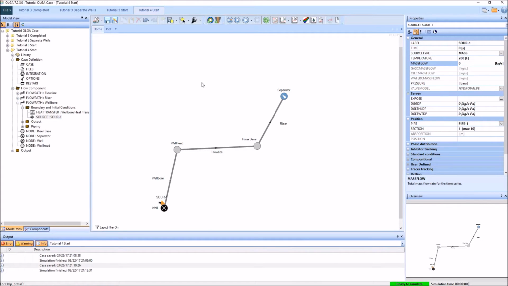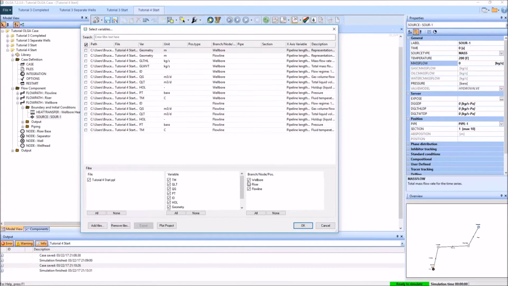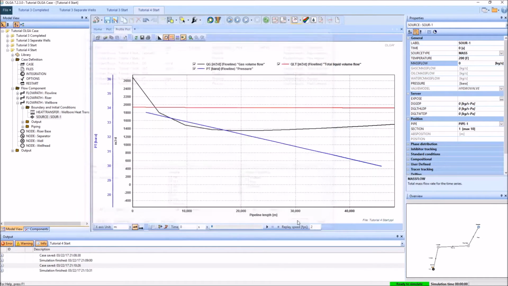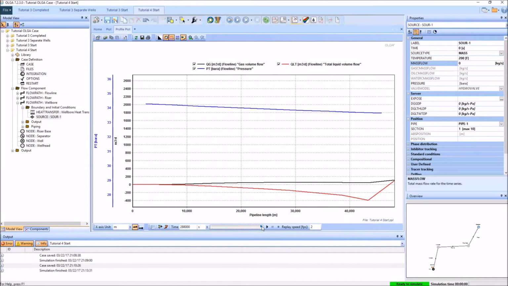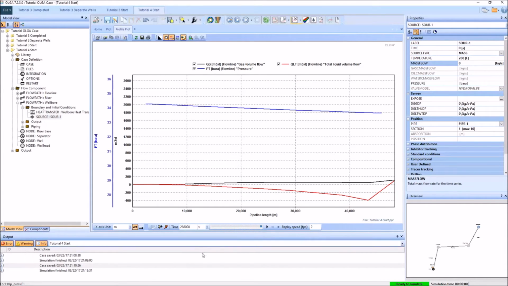Okay, so what we can do now is to just verify that that shutdown has worked properly. So we'll create a profile plot, and we're just going to take a look at the flow in the flow line. So our flow rates and our pressure, press OK. So you can see this is our initial condition, and then immediately as we go along in time, this drops off. And you can see that we have more or less zero flow through the system. This is telling us that, yes, our shutdown has worked correctly.